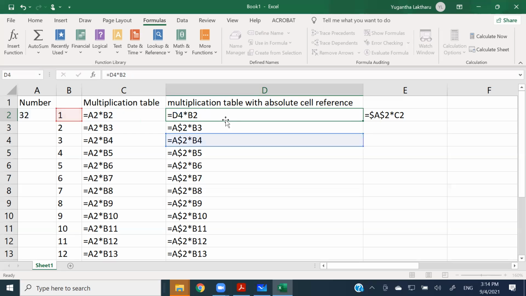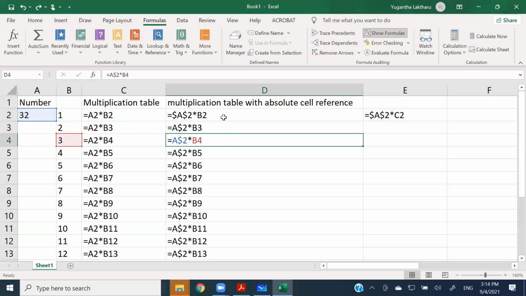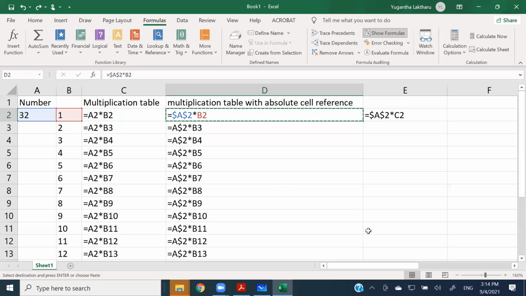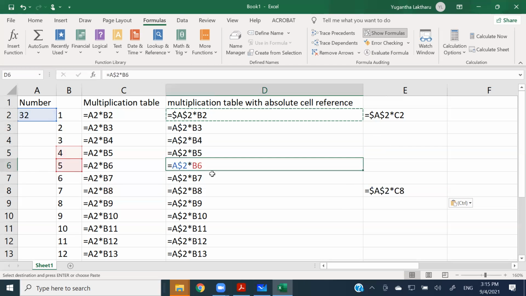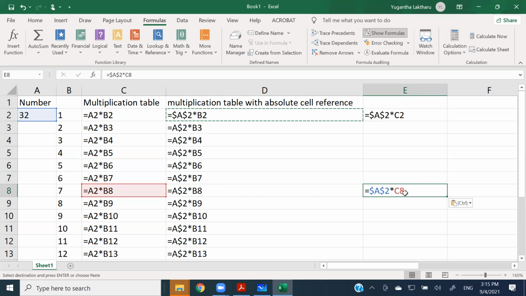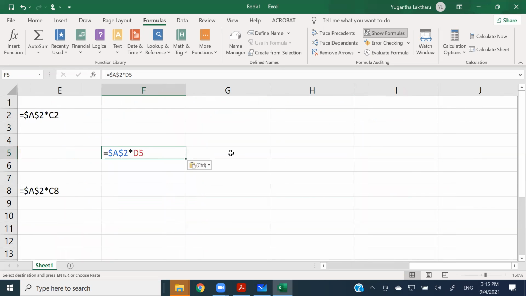Then I make a copy, right? If I copy it to the right over here, $A, $2 is not going to change. Just look, $A, $2 is not going to change. B2 is changed accordingly, right? So one column has moved to the right side, so B becomes C, and the row has moved 6 cells down, so 2 becomes 8. It doesn't matter to which point I paste this, $A, $2 is not going to change.